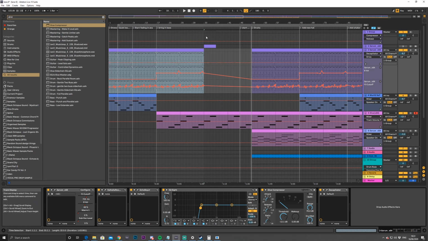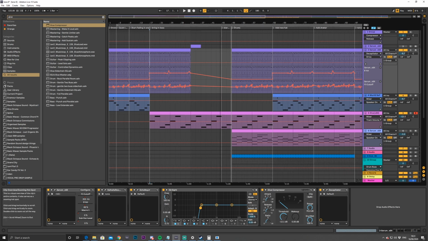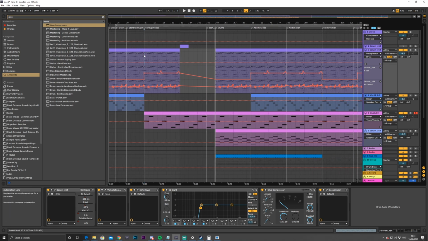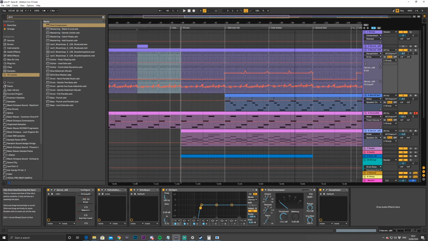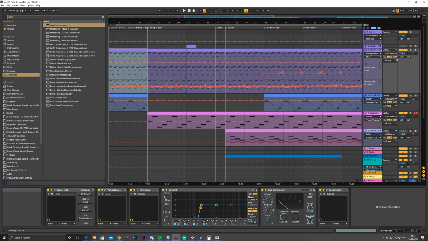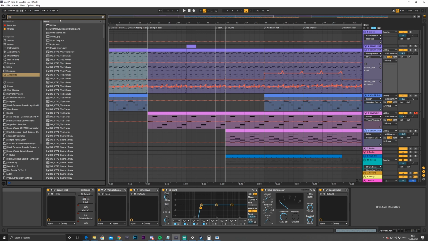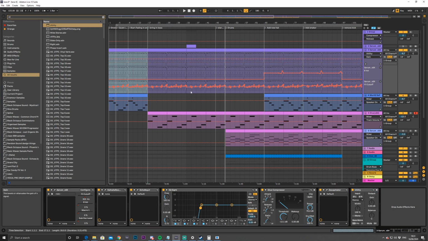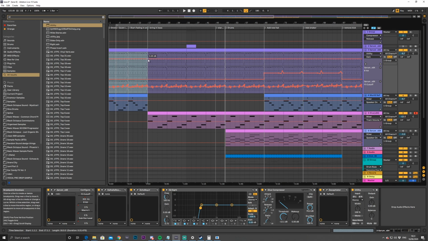Okay, so let's keep this pretty simple for this section. And let's do the volume automation with the utility here. So let's see, we start fading in the ARP around here.